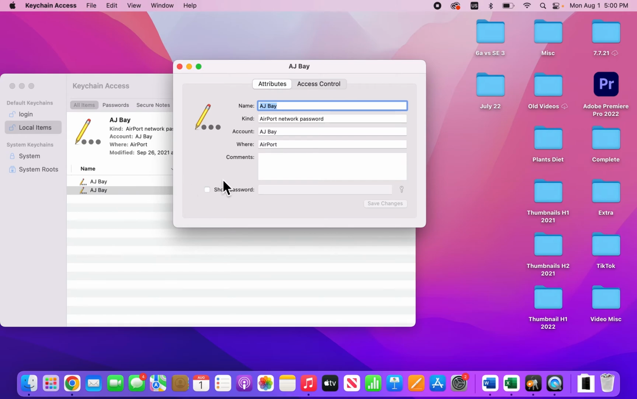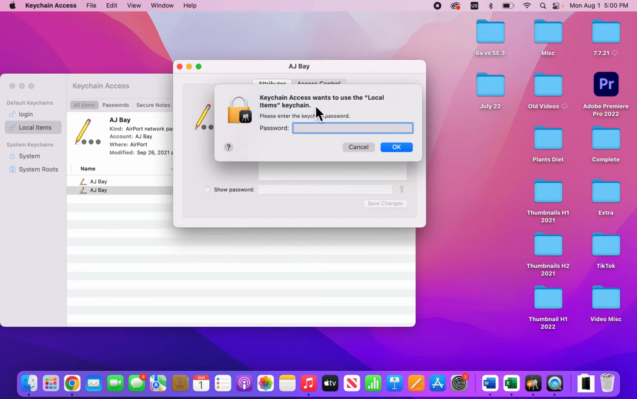All right, and then you see where it says show password, so just check that box. Now it may ask for your username and password, and these are just for your Mac login. So when you log in with your Mac computer.